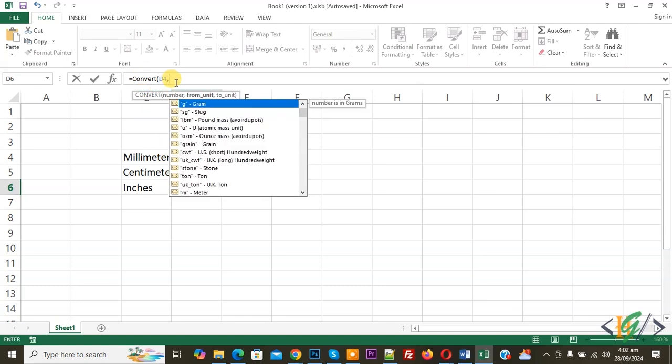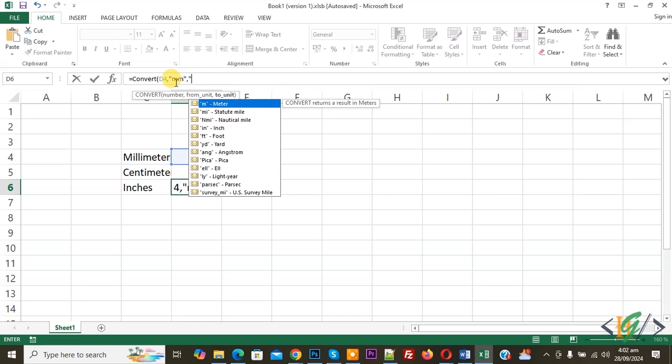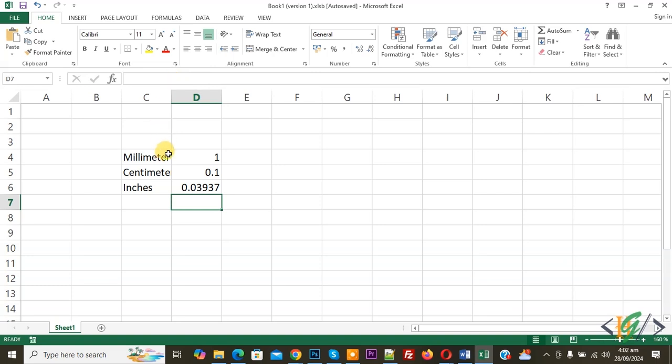Now add a comma. Now start inverted commas and add mm for millimeter. Now close the inverted commas and add a comma again. Now start inverted commas and add in for inches. Now close the inverted commas, close the bracket, press enter, and then you see millimeter into inches, 1 into 0.03937 in Microsoft Excel.